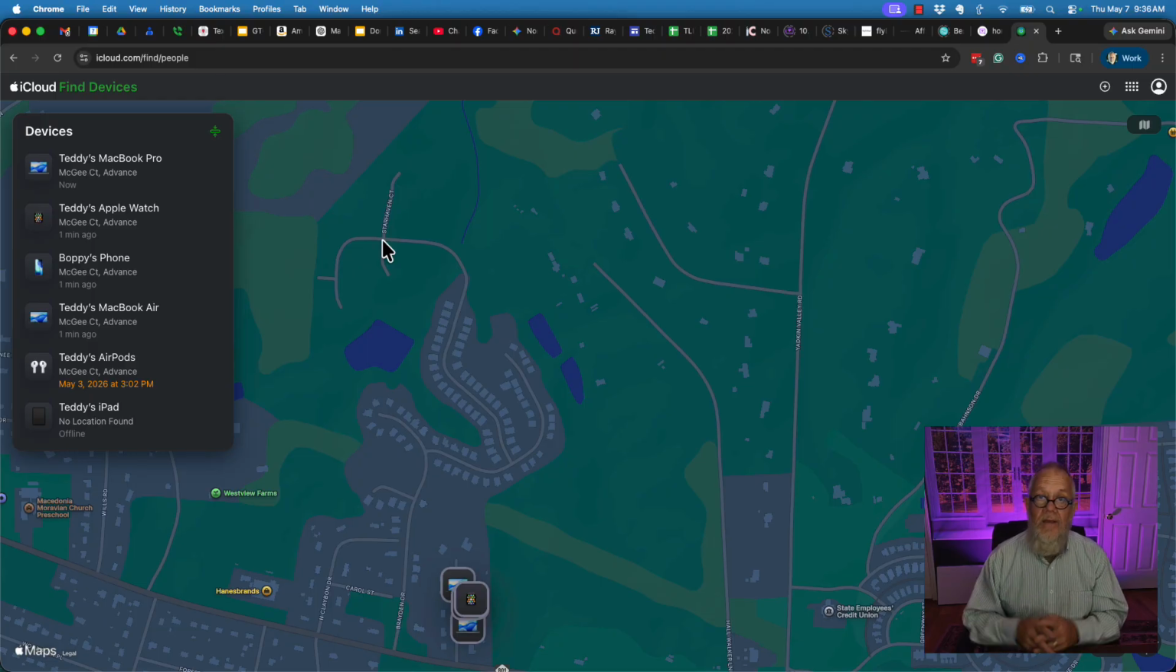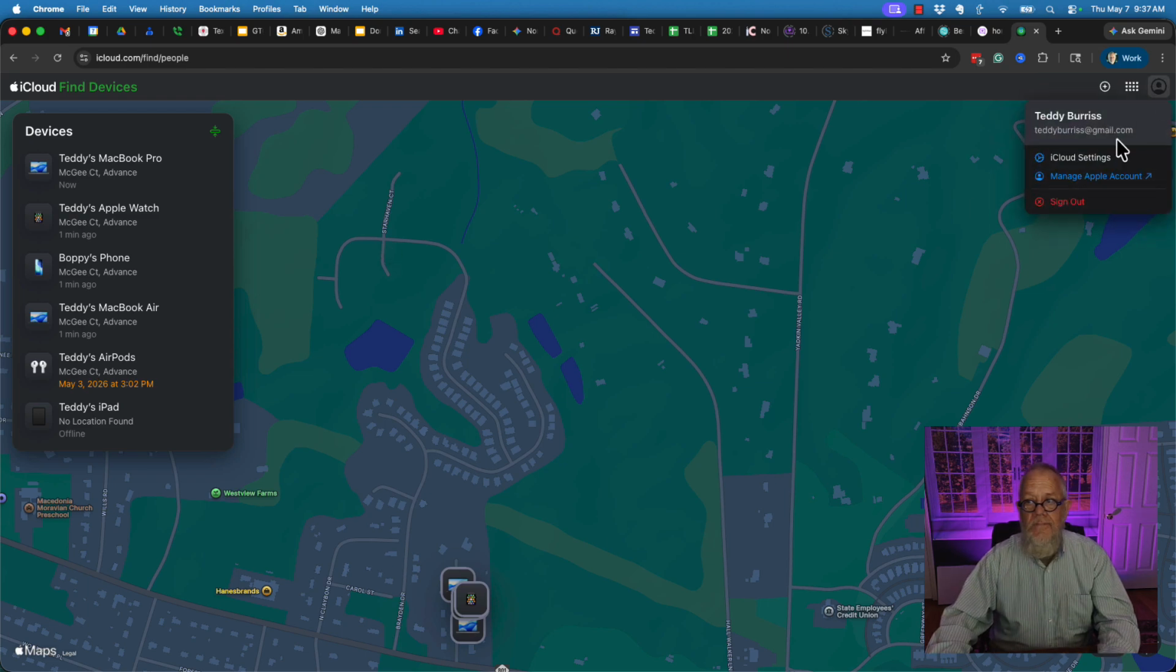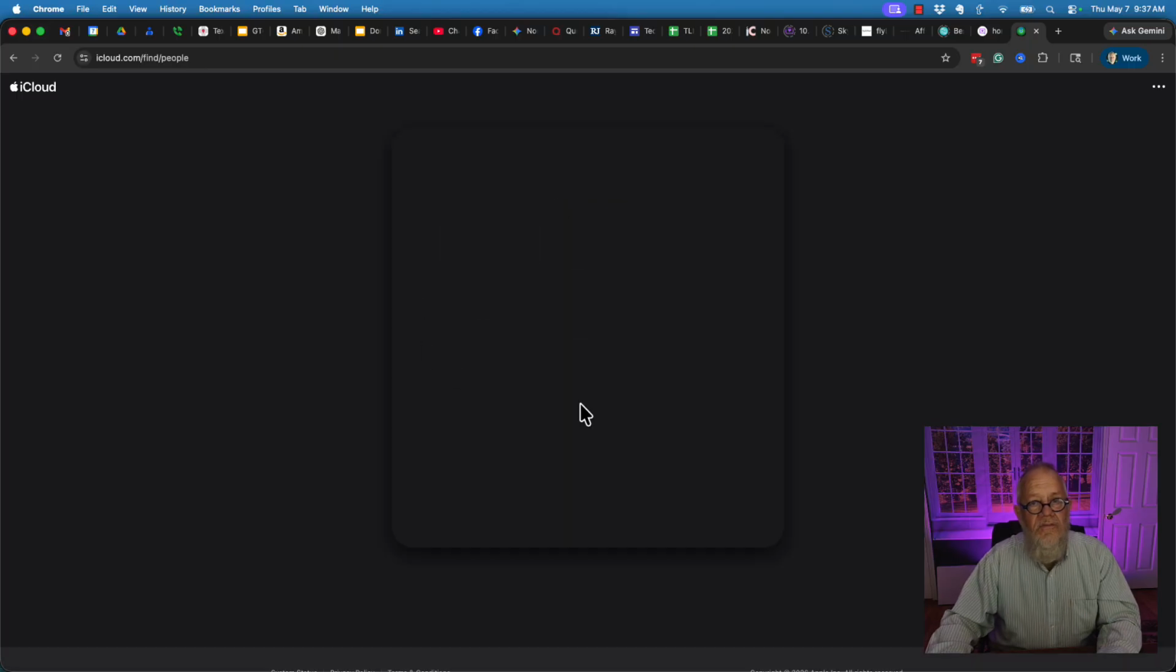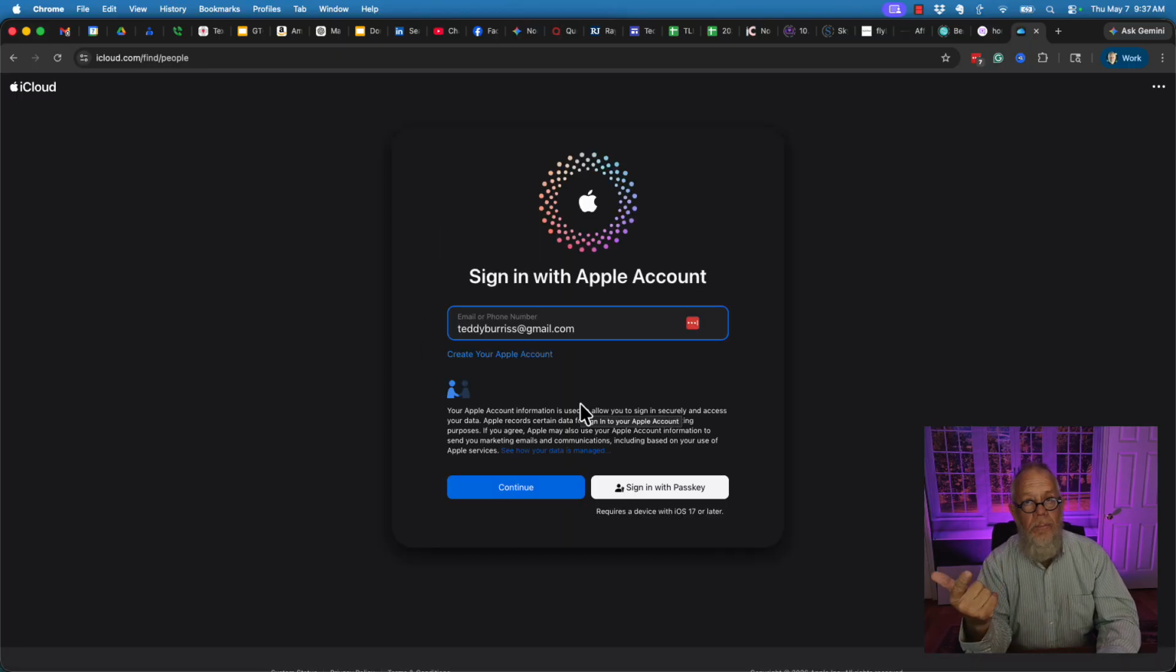So if you want to find your wife or your husband or your whoever you are sharing Find My with, you can only do that through the Find My app on your phone. However, if you're trying to help a loved one find their device, have them sign in to Find My on your computer, and then when they sign in with their email address and their password, verification of their two-factor authentication through another one of their devices or email address, then you can help them find their devices.